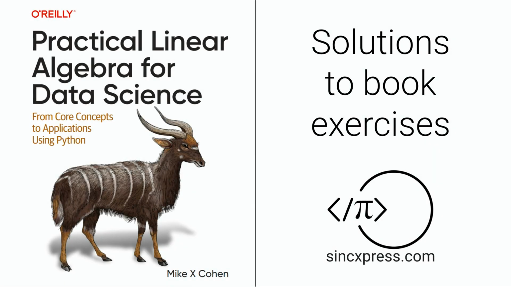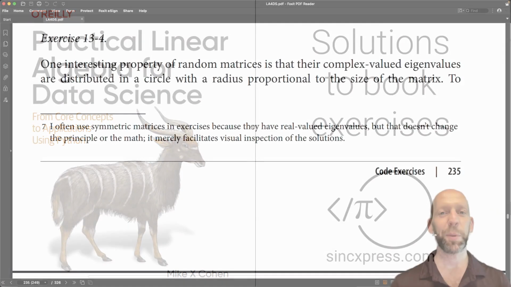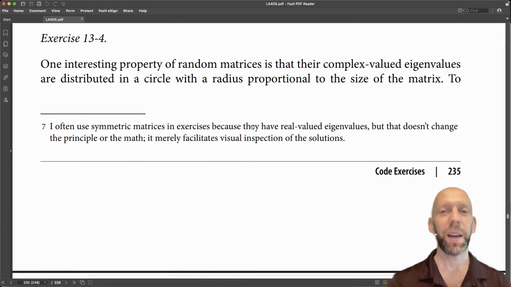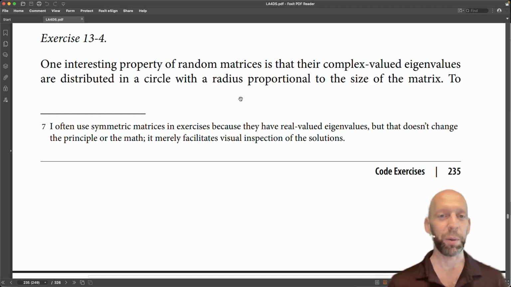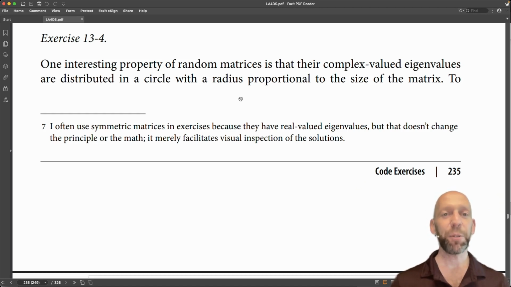Here we are in exercise 4 of chapter 13. This exercise is going to introduce you to some of the many wacky and interesting properties of random matrices. There are entire mathematical theories that are built around the properties of random matrices. In fact, one of those properties I use throughout this book, which is that a random numbers matrix is almost guaranteed to have a full rank, to have its maximum possible rank.